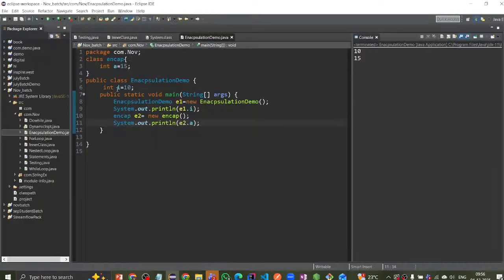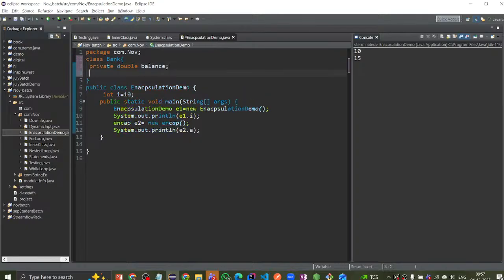Take an example where the class is Bank. Here I can declare one variable as private. First thing, declare the variables with private, and it would be int or double. I can take a float value now. Private double balance. It is one variable I have. I am not assigning anything at all.